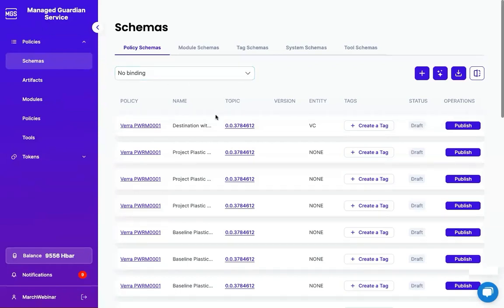So here you see that I already have some schemas in here. If you were new to Managed Guardian Service, there would be nothing in there until you import a policy. So I already have PWRM0001 and 0002 imported, and that's why we're seeing some schemas here. I can also filter the ones I want by policy.